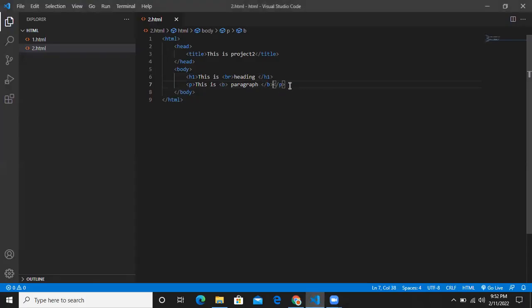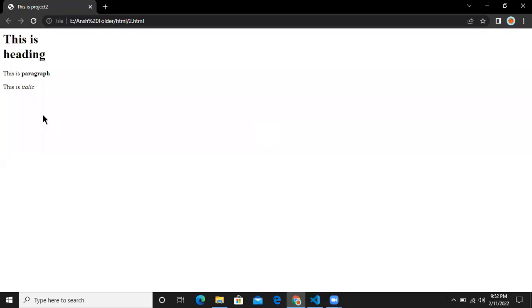and italic tag. This is italic and italic tag, I, okay, and Control X and Control V. And Control Save and refresh there. So you can see there, this is italic. Italic is now italic. Okay.